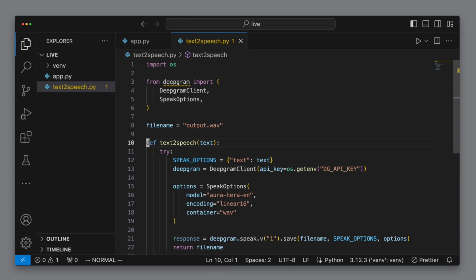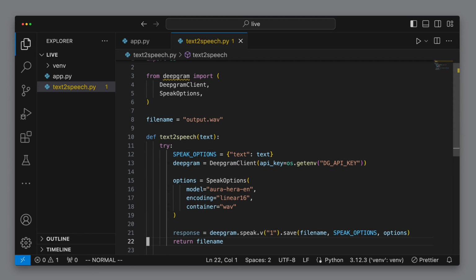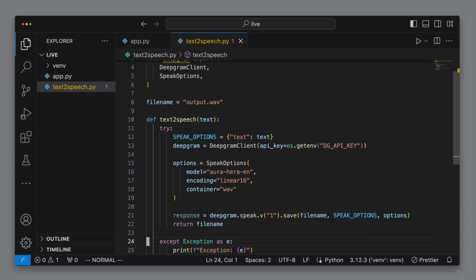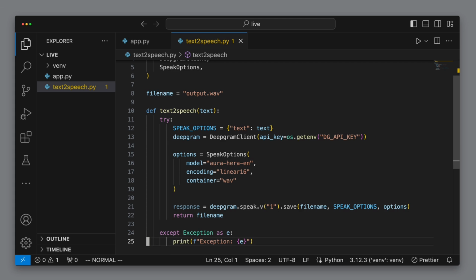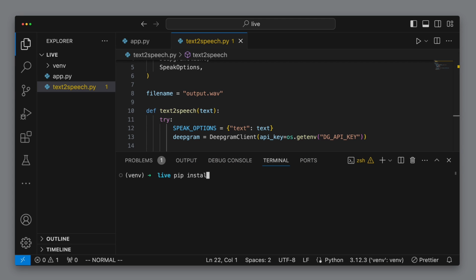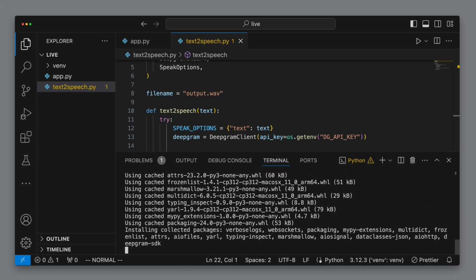I encapsulated the code in a method named text-to-speech that takes text as a parameter. This method utilizes the DeepGram client, and we authenticate using the DeepGram API key, which is set as an environment variable. We specify a DeepGram voice called Aura Hero N for the speech output. Ultimately, the method returns the file name of the generated sound file. Next, we need to install the DeepGram SDK, and after this, we can import our new method into our app.py.